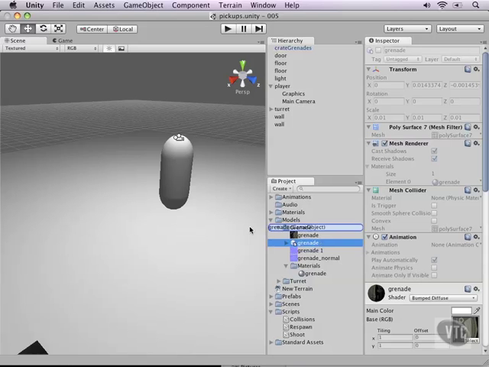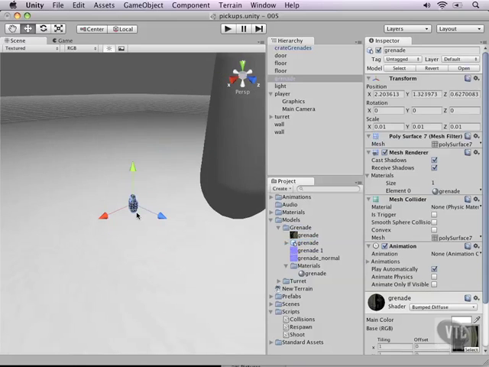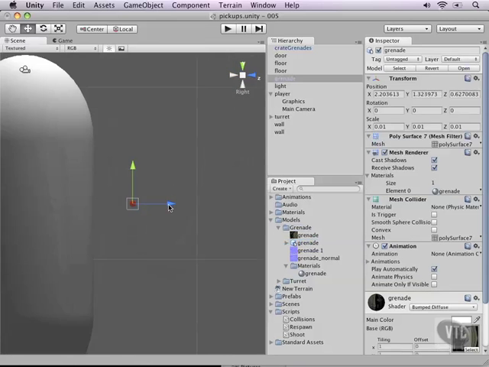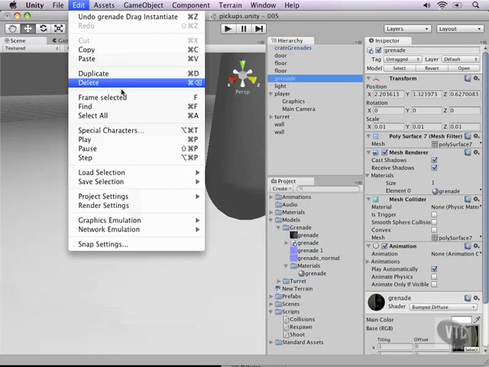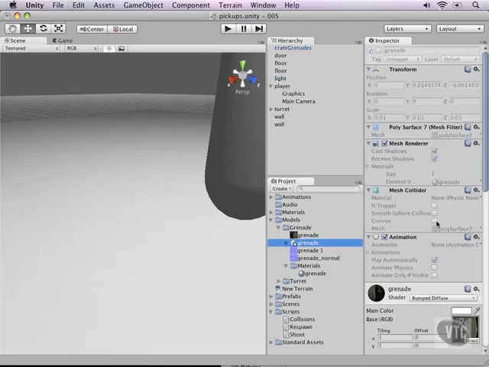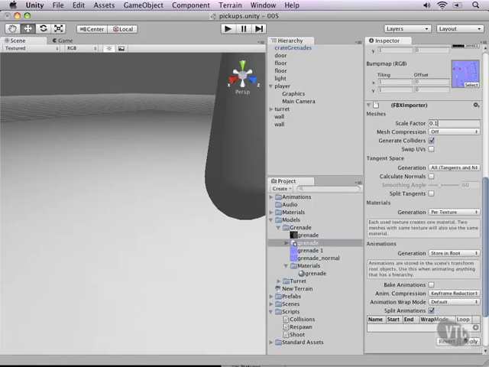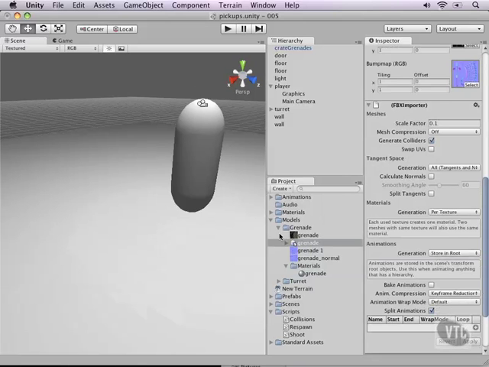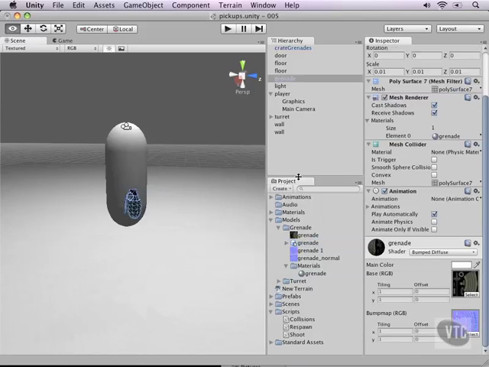Alright, let's drag our grenade onto the scene. As you can see, it's very, very small. If I look at this from the side, it is barely even visible compared to the size of our character. So let me delete this one and change our import settings. Right now it's scale factor 0.01, so let's change it to 0.1. Hit apply. Let's see how big it is now when I drag it onto the scene. That's a lot better already.